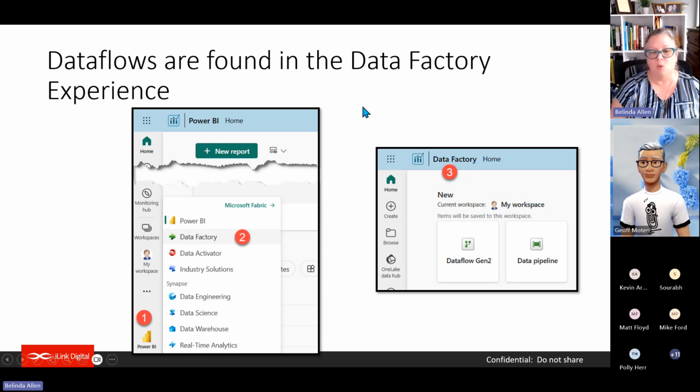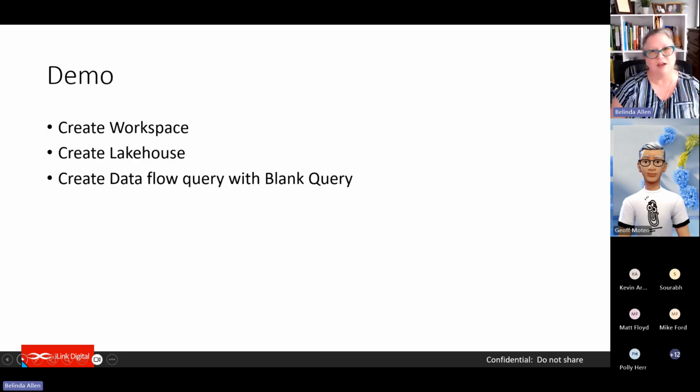Okay, so where are dataflows found? They're found in Data Factory. So when you get in the Power BI service, down at the bottom left, you'll see a Power BI icon. You'll see me switch around back there. If you click on that, you can get to Data Factory, or you can click on Microsoft Fabric and see everything. But if you click on Data Factory, you'll see Dataflow Gen 2 and data pipelines. That's what exists in the Data Factory area. And again, Data Factory pipelines are something for orchestration, and we'll talk about that in a moment.